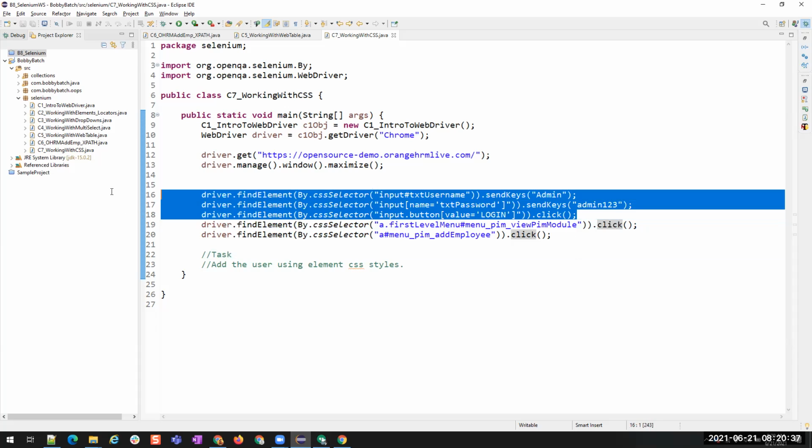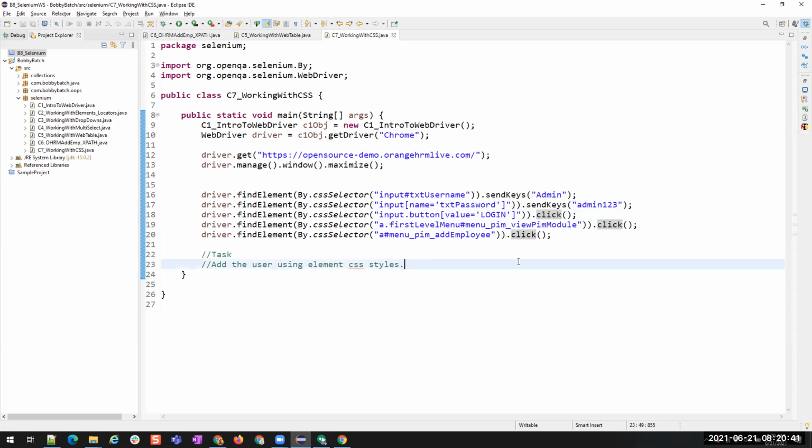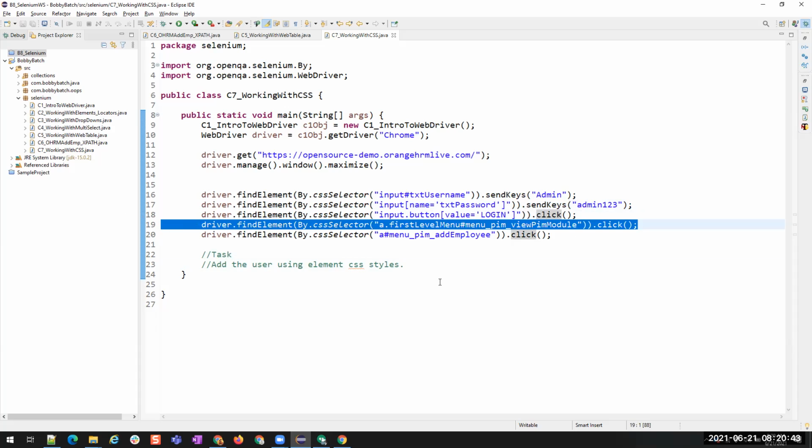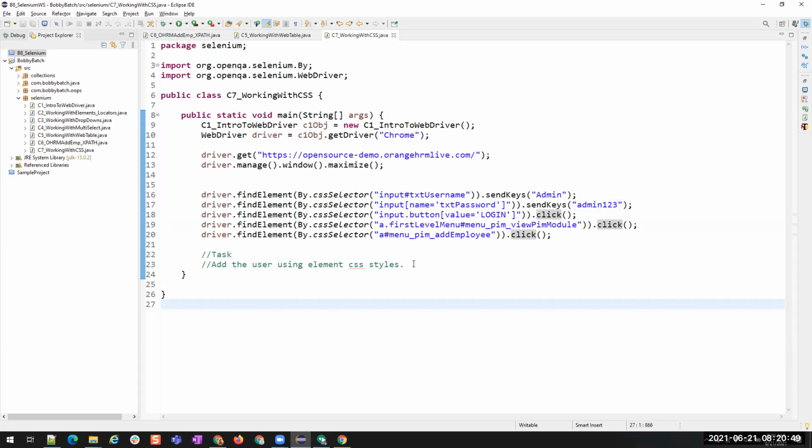You are still in the login page because the net is slow or the page is loading very slowly, but your script is trying to click on the PIM module. Will that work? All right. We should tell this script to wait for this element. Once it has appeared, then click on it. Right? You got my point?